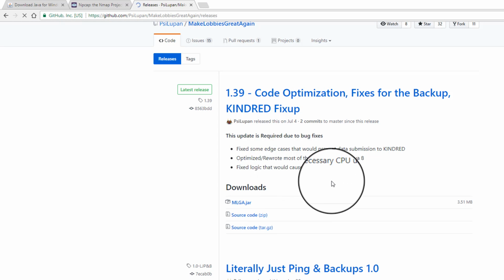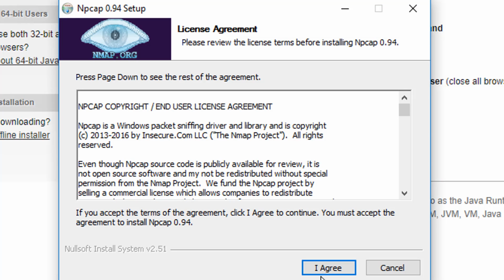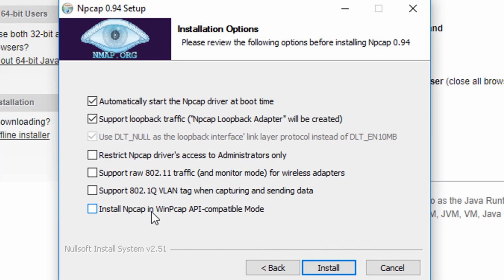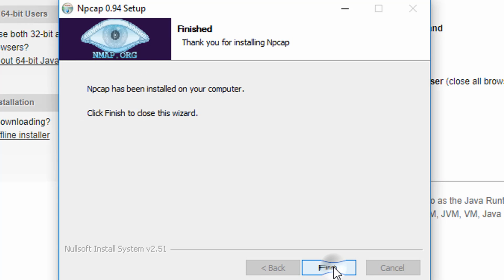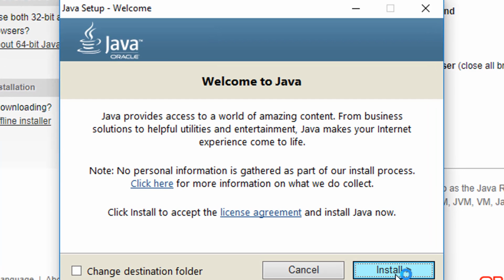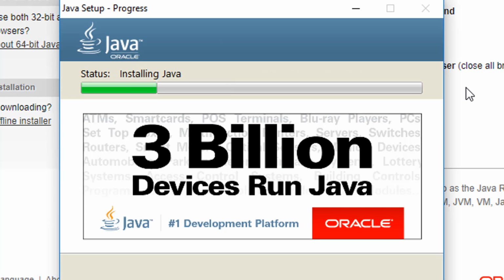Make sure you keep MLGA, as web browsers don't like downloading Java executables. So open and install Npcap. When following the prompts, make sure you check the bottom boxes to install API compatible mode. After that, you want to go back to your download folder and install Java. When that's all finished, you are ready to launch MLGA. You shouldn't need to restart, but if you don't see what I see next, it can't hurt.